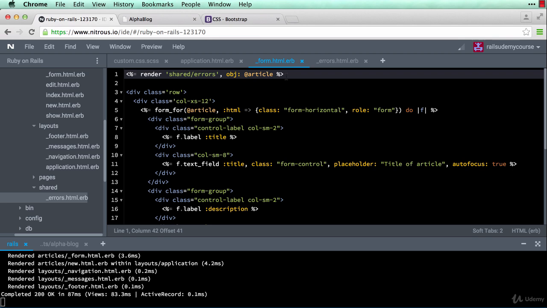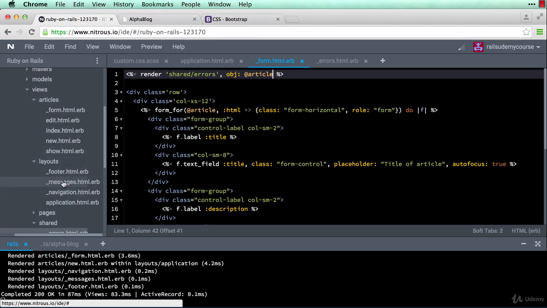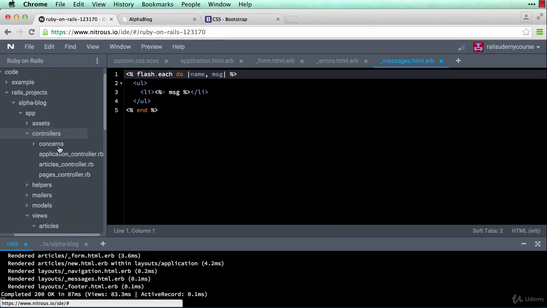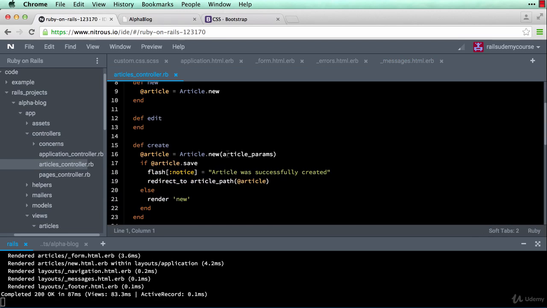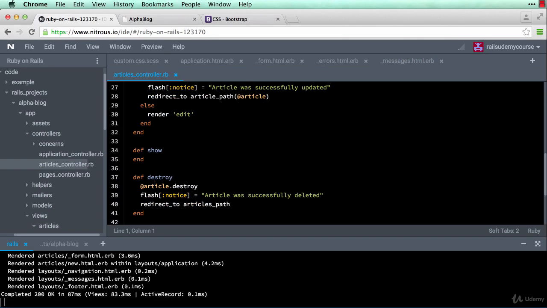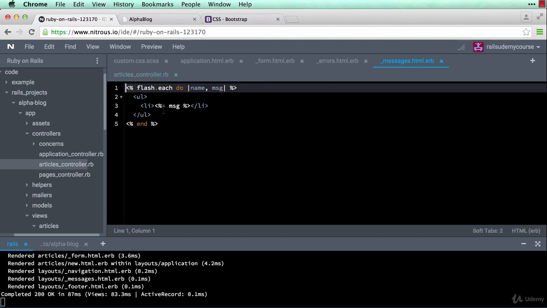Now the next thing I want to do is work on my flash messages. If you go to articles, layouts, and your messages partial, it simply displays whatever you put in your flash message. Right now, if you pull up your articles controller, here we refer to flash notice, and again in the update, and in the destroy. This flash notice is what gets printed out via this partial. All right, let's style this so it looks better.